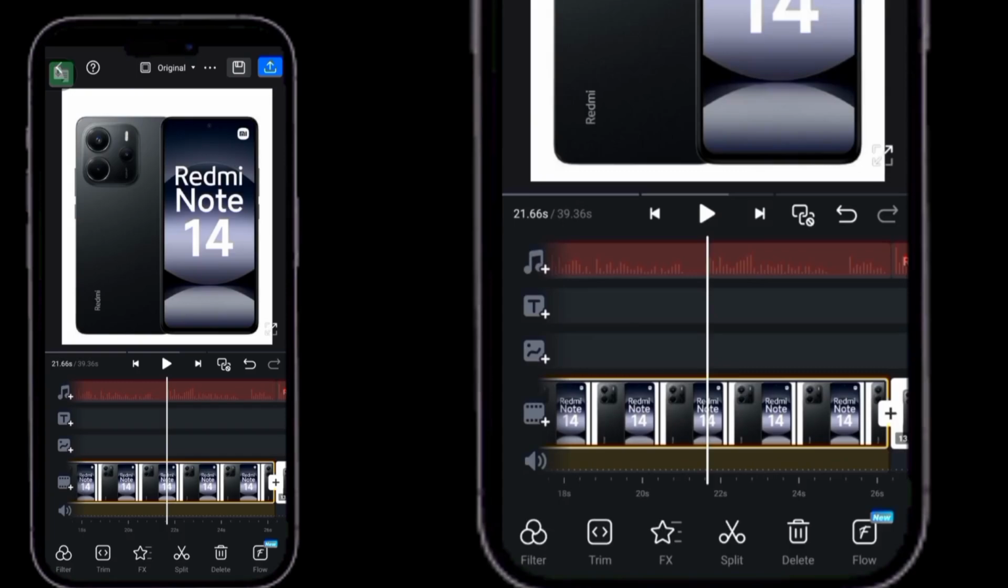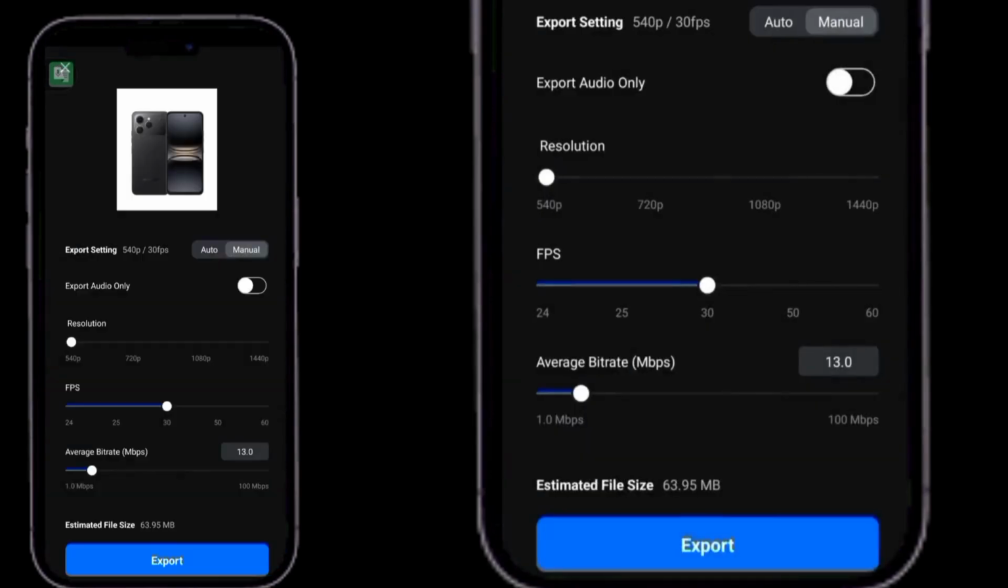All right, so after that, you go ahead and click on export. So that's how to voice over. Then you go ahead and choose resolution. Let me leave it at 1080. You then export your video.